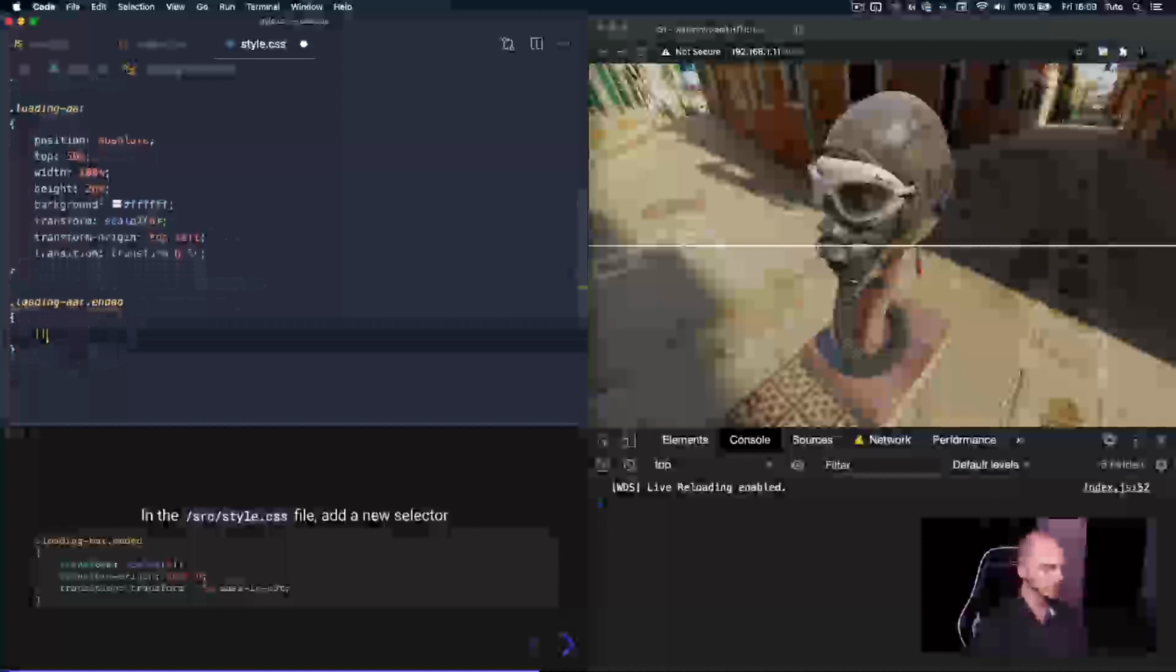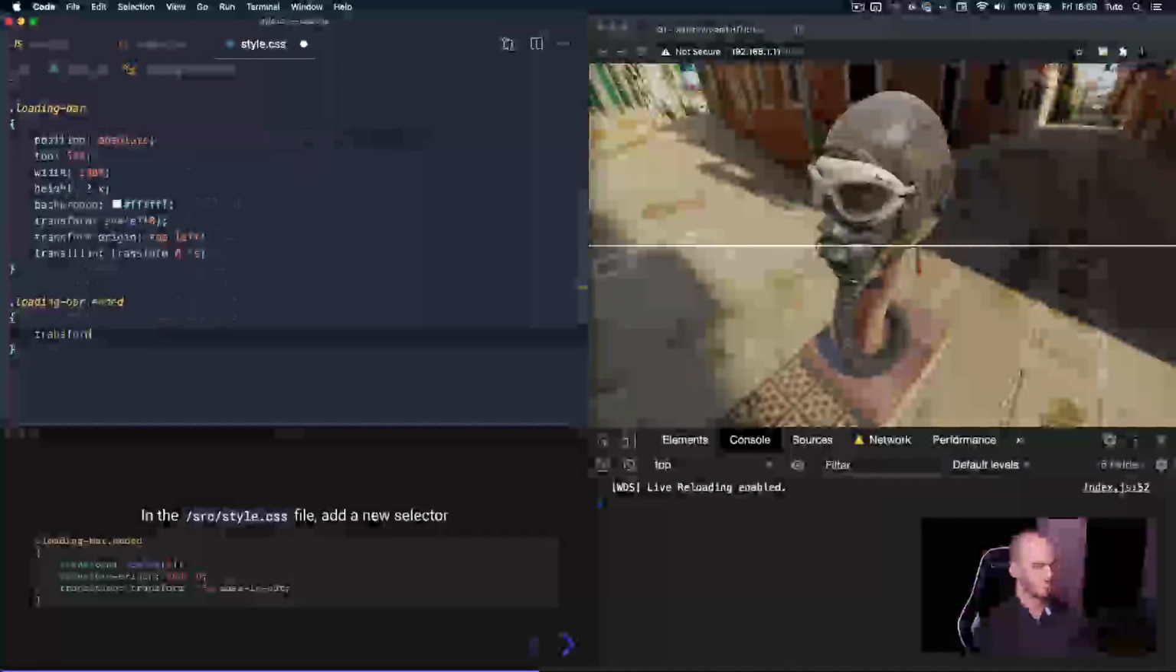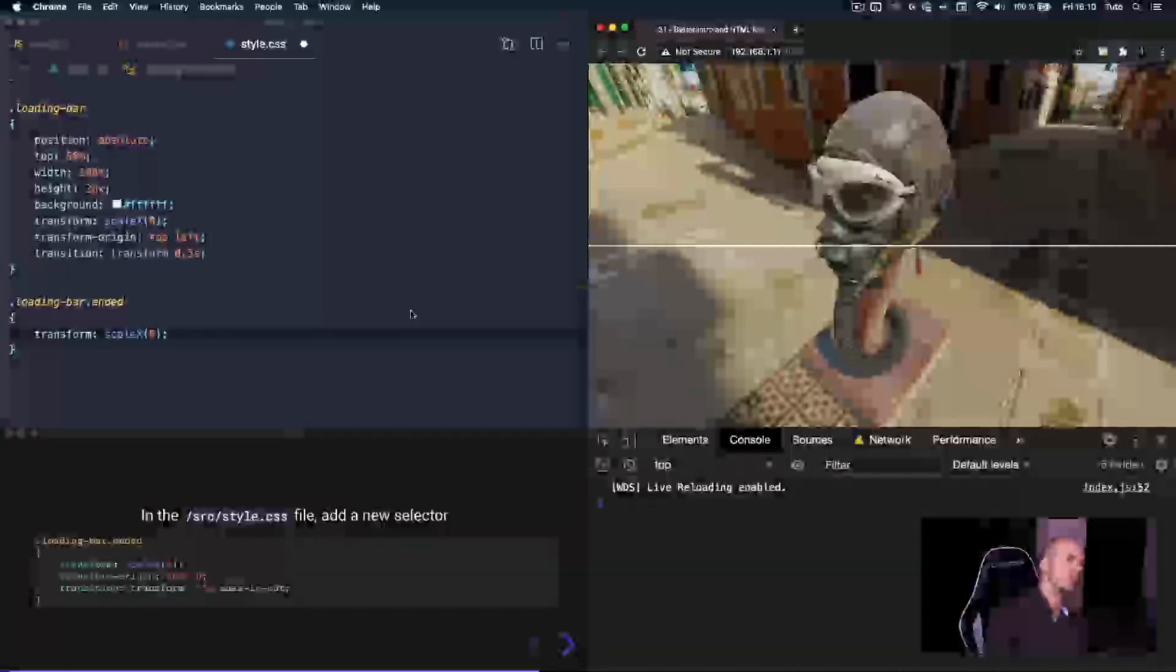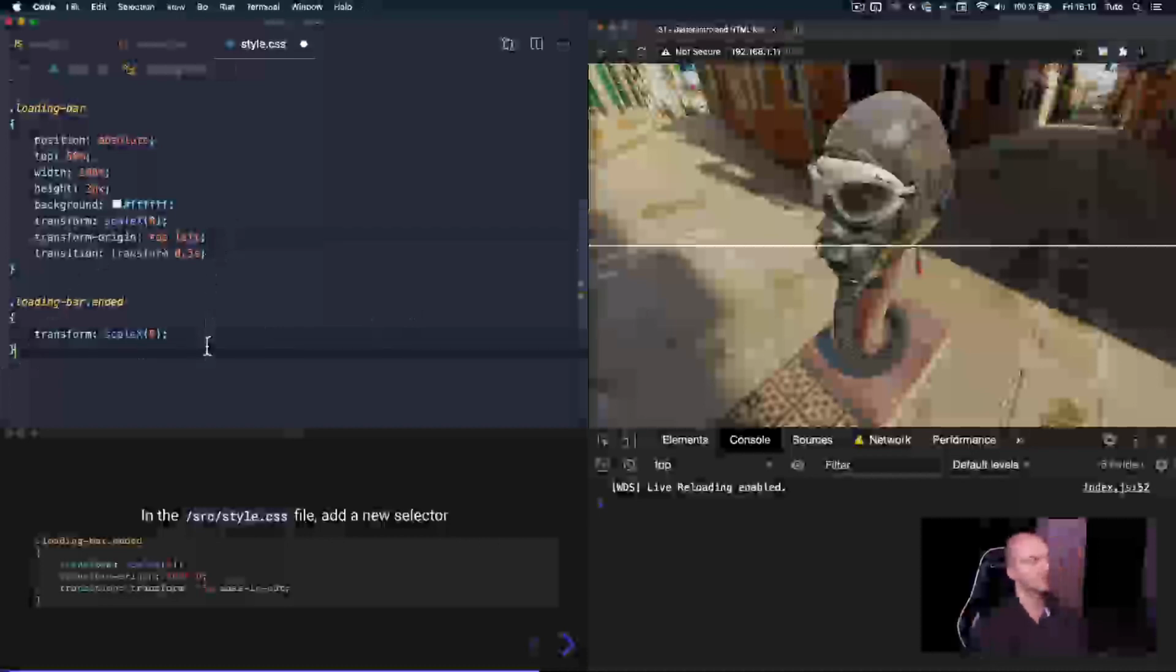And those properties will do transform, put back the scaleX to 0. So we set back the scaleX to 0. So it will probably go to the left, because we also need to move the transform origin to the right, so that the scale will put it to the right.